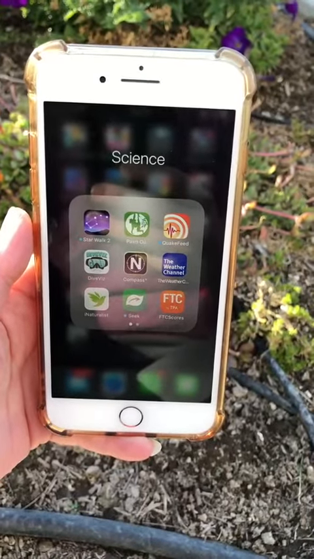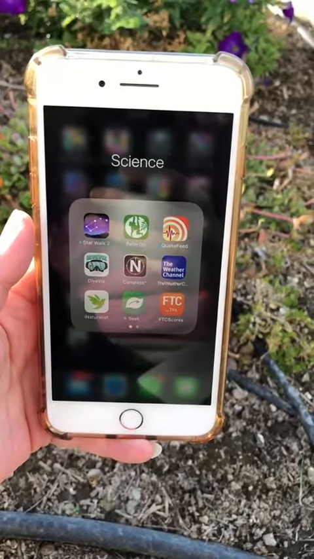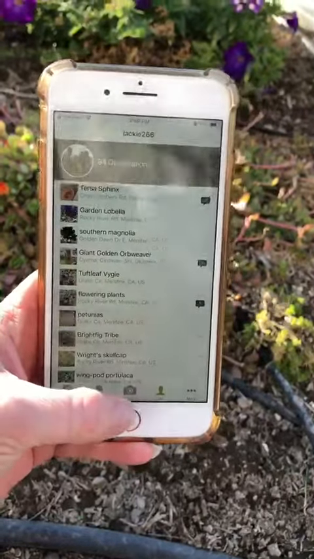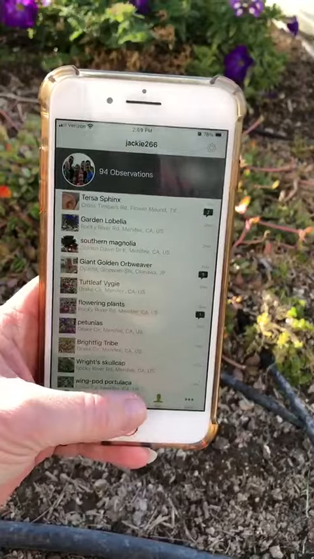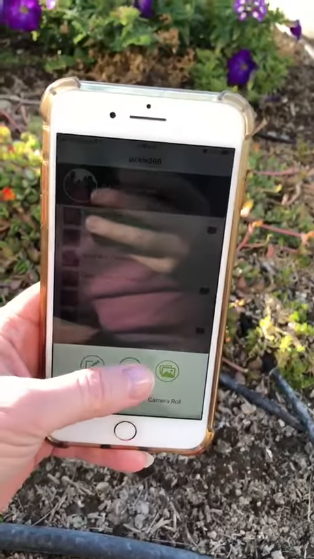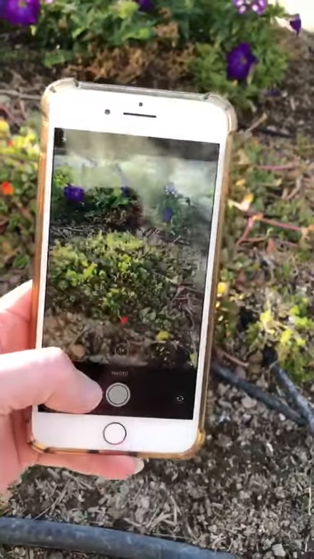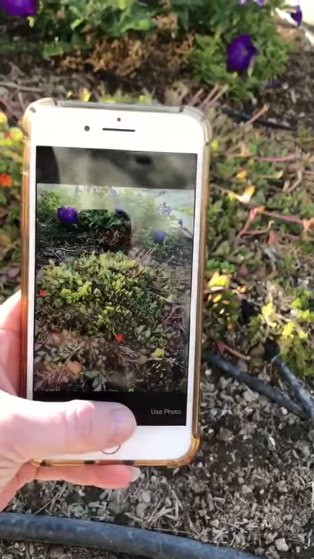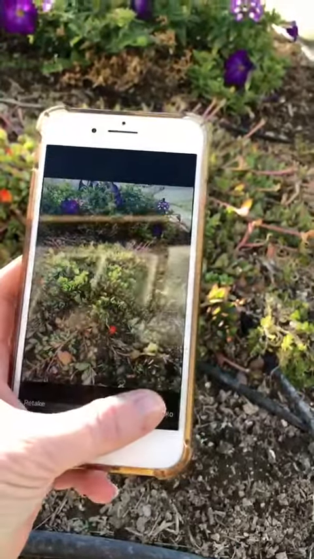In this video, I'm going to show you how to make an observation in iNaturalist. I'm going to open the app, and then from there I'm going to click on my account and the camera. I'm going to touch the camera, and I'm going to point my camera at a plant, and then I'm going to click Use Photo.